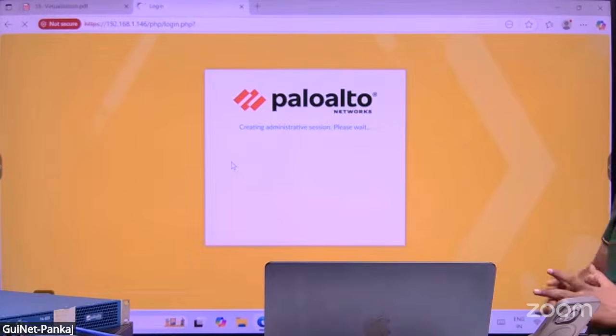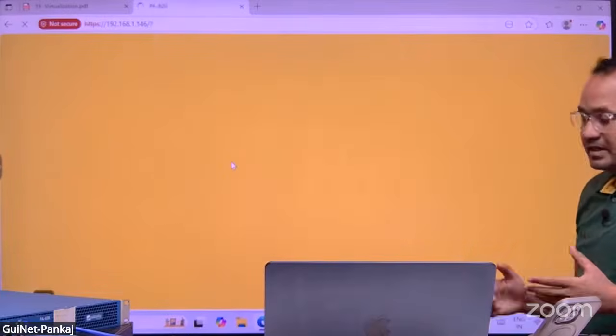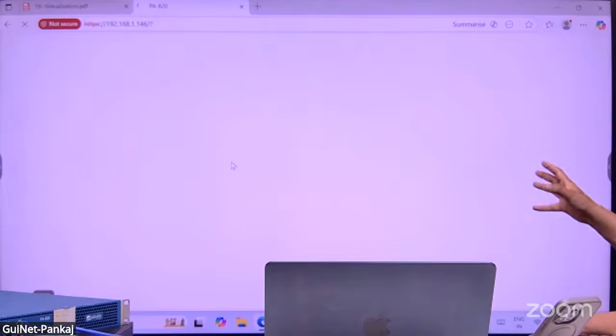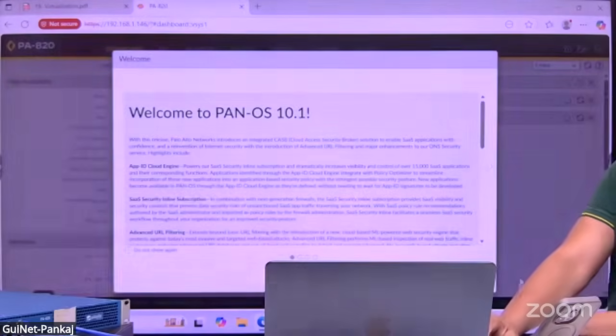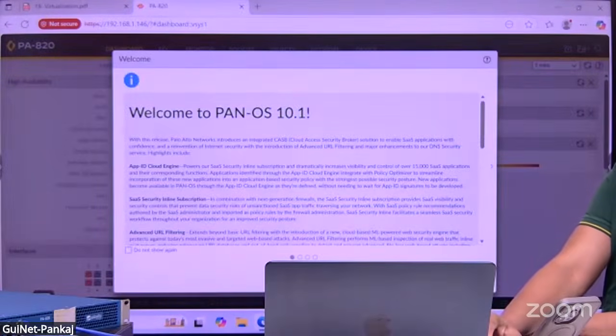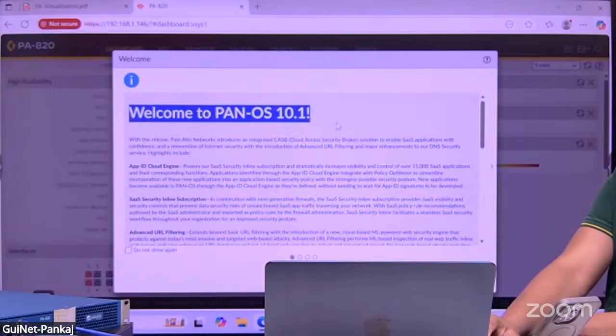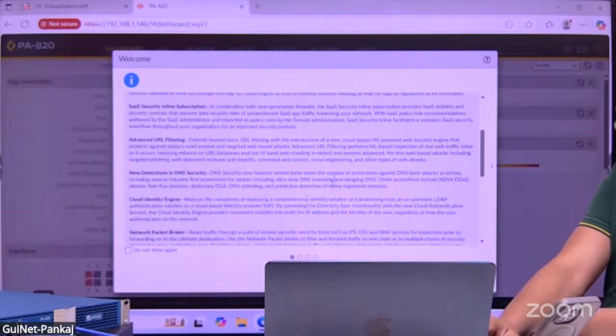And now see, I'm in the Palo Alto firewall. So now let's understand step by step how this Palo Alto firewall is going to look in terms of the GUI, because this is a real firewall, so you have to understand what it looks like. Once I configure this Palo Alto firewall, the very first thing you see is welcome to PAN-OS 10.1, and this is just a version.